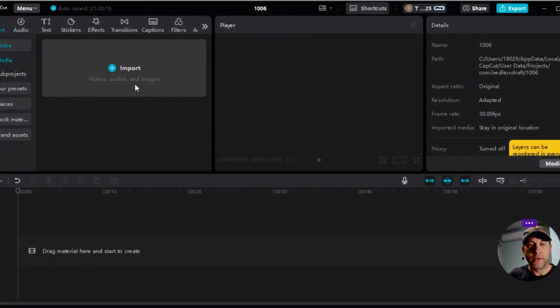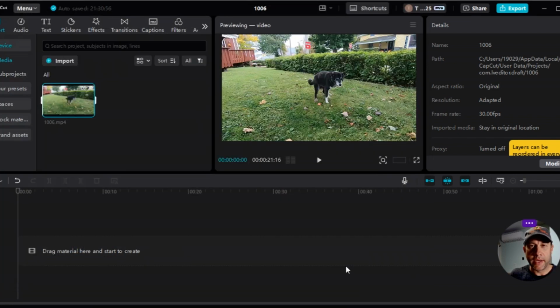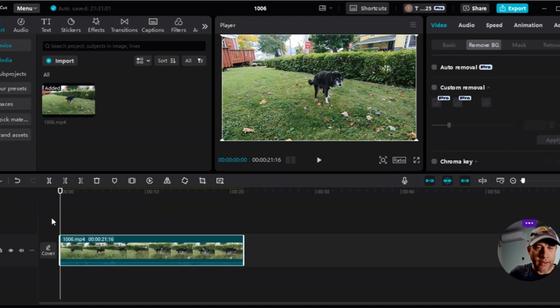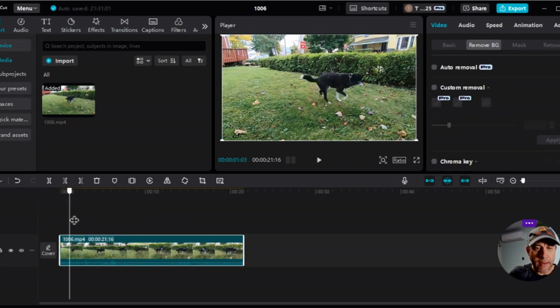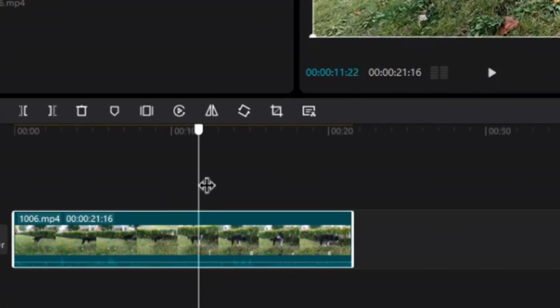Let's check it out. Alright folks, so the first thing you want to do is import the clip that you want to do a freeze frame on. The clip I'm going to be doing the freeze frame on is this one right here, and I'm just going to click open. From there I'm going to add the track to the timeline, and then you just take the playhead and put it in the desired location that you want to do the freeze frame on.